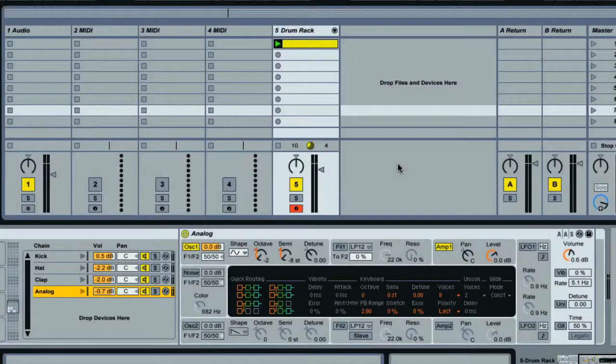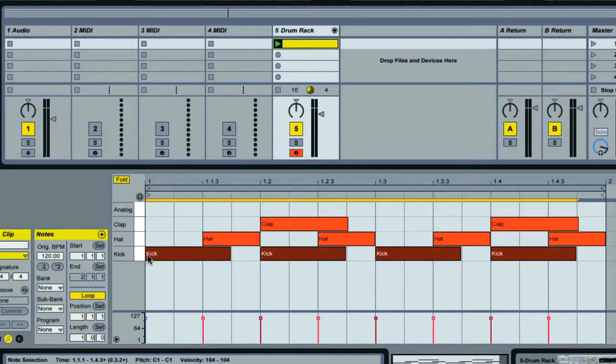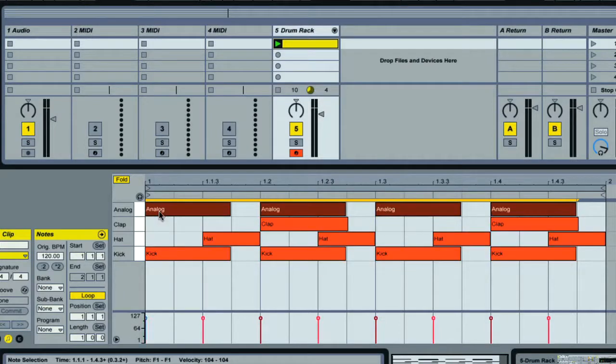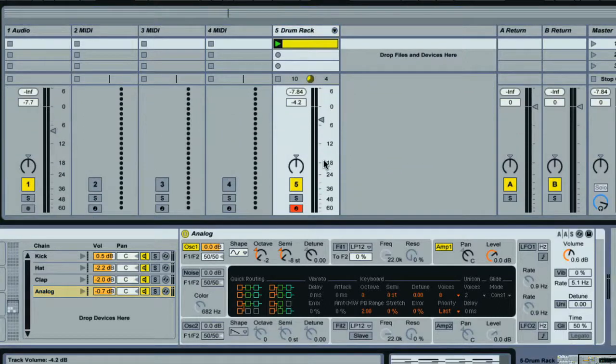Now, to make Analog trigger at the same time as our kick, we simply go to the MIDI clip on the track, and you'll see we now have a row in the grid for Analog. Then we just click on the kick drum's note to select them all, and copy those notes up to Analog's. Then, if we play the clip, you'll hear the difference, and see it on the track meter.